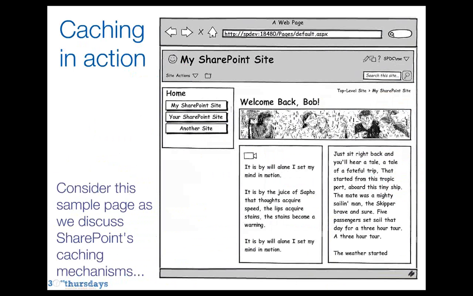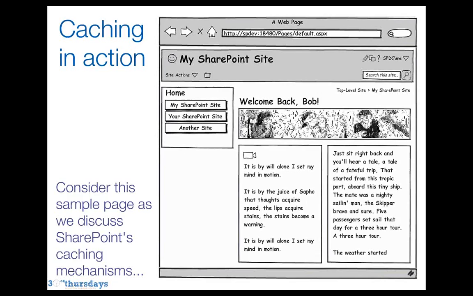So this is a page that I put together, a mock-up that I put together in Balsamiq, just to demonstrate a SharePoint page. And what I'm going to do is come back to this page several times as we work through the different mechanisms that are available, so you can see what on the page would be impacted. For instance, what would be impacted by object caching versus blob caching.